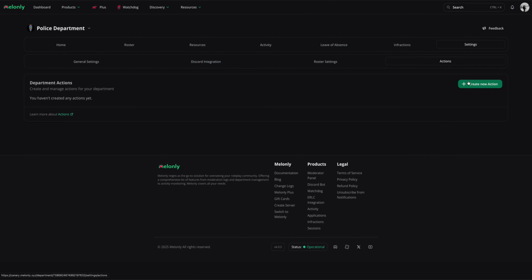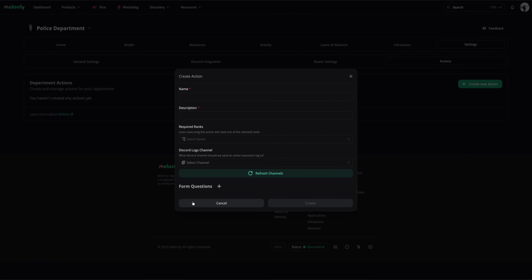Click Create New Action. This is similar to the Actions feature on regular Melonly servers. I will create a name and a description. You can select a required rank to require a certain rank to use the action. If this is not selected, every rank will be able to use it. There's also an optional setting to select a Discord logs channel where these will be logged to.